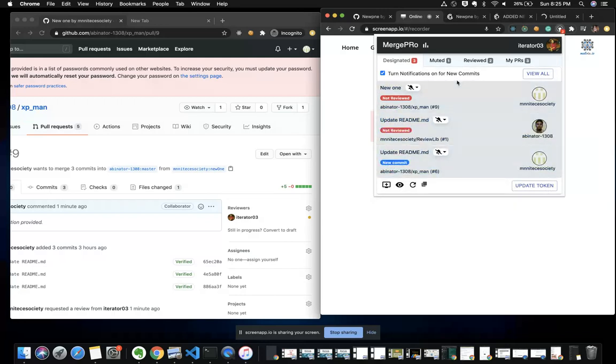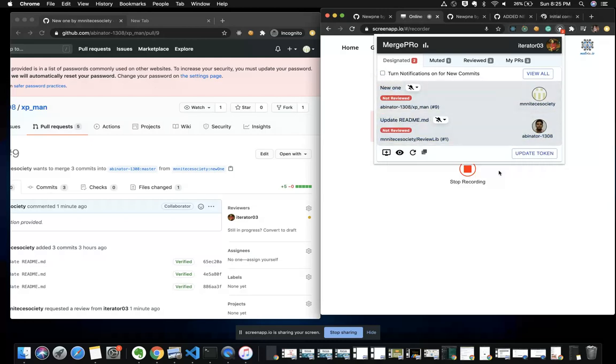And one more feature I want to highlight is the option to turn notifications on for new commits. If I turn this off, then any PRs which have new commits since I reviewed will not be listed here, and we will not get notified either.